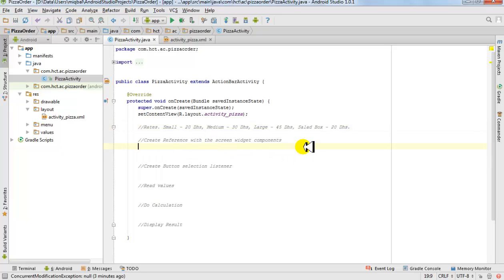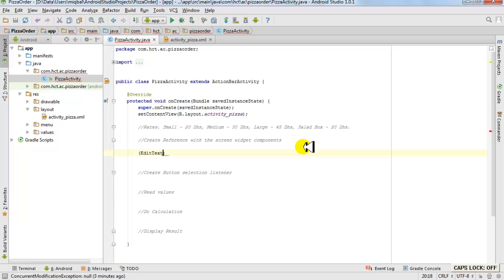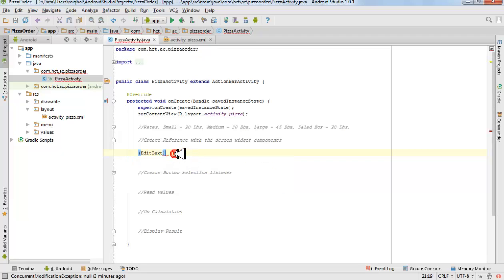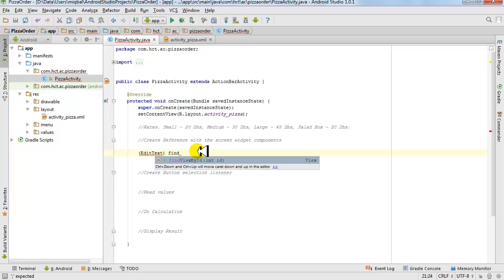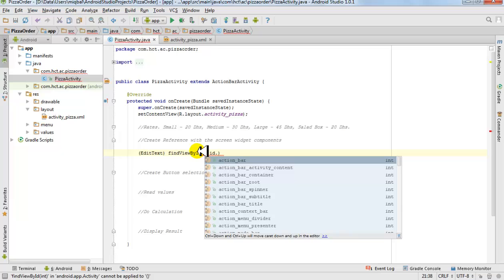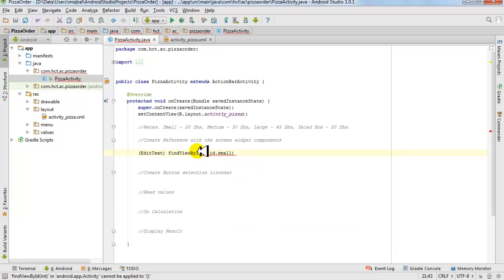So I'll create the reference first. What reference? To the text boxes. So I'll say the text boxes is EditText. When you write this, it will ask you if you mean EditText in android.widget. Yes, I need EditText. Or you can press Alt Enter if it does not recognize this. So EditText, findViewById, R.id., and it should be small text box.